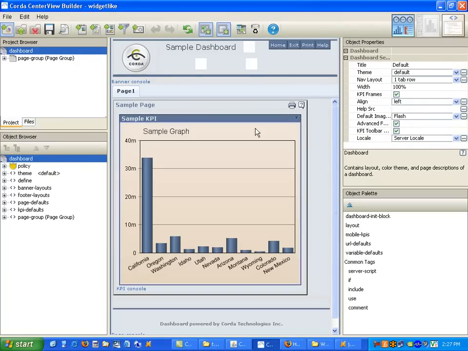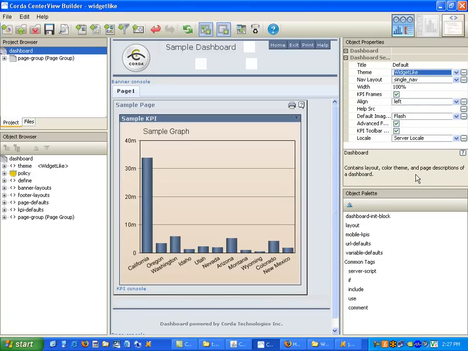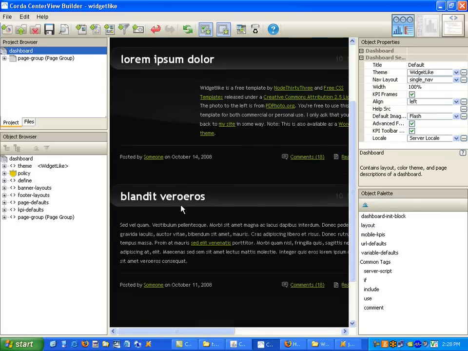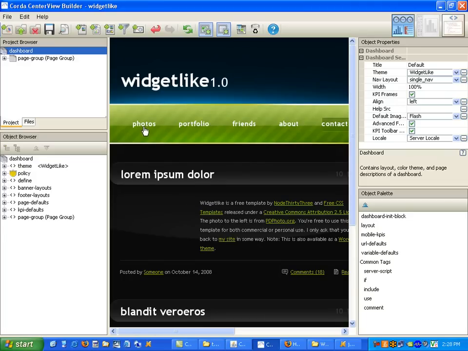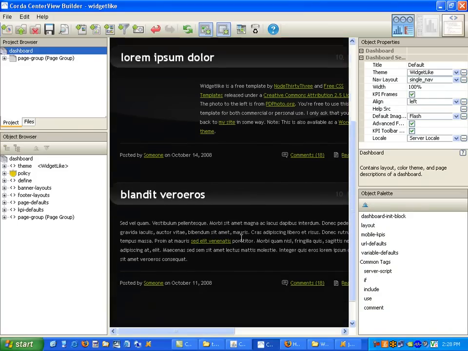Okay. And I'm going to simply go over to this theme. And because I created that directory, you can now see that widget-like appears in my themes. So I'm going to select that. You can also see that the nav layout defaulted to single nav, which is that grid file that we copied into that directory. And if you look in this center pane, you can clearly see that we have what looks like that CSS theme in CenterView. Now we don't see our KPI or our page because we haven't quite finished that part yet.